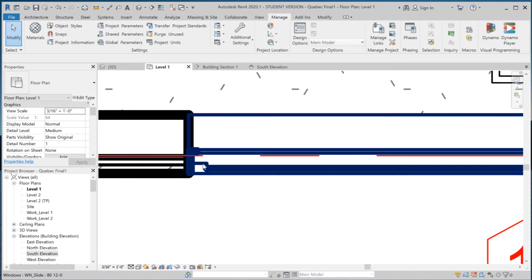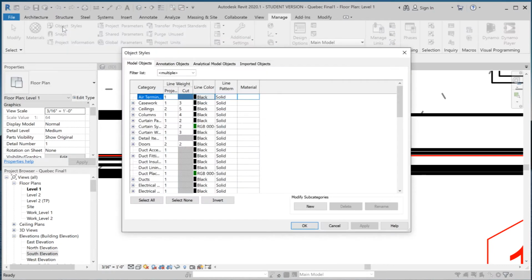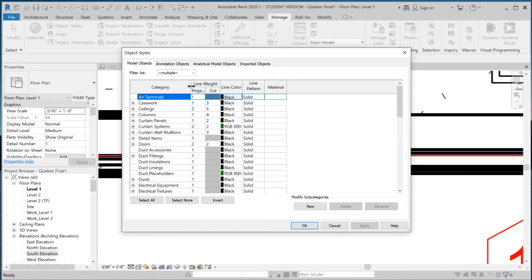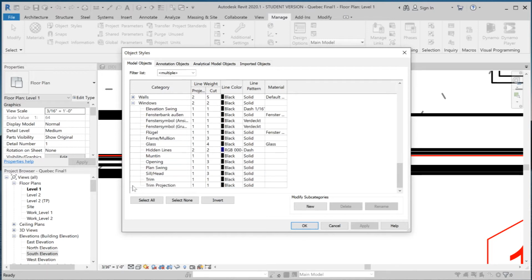To change that, you're going to have to go to Manage, then go to Object Styles. Click on that. It's going to give us this dialog box. Let me expand this a little bit so that we can see. Since we know that the line weights that we want to fix belong to the window category, I'm going to scroll all the way down to find Windows, which is over here. Now if I expand this, you're going to see line types that should look familiar to you if you created the window family yourself.